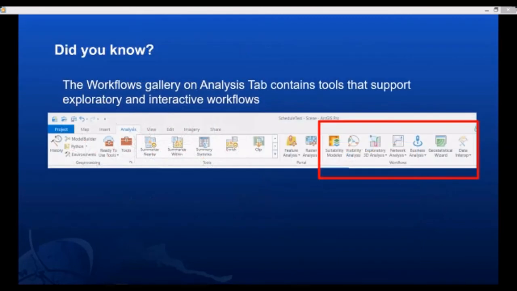The workflow galleries on the Analysis tab contain tools that support exploratory and interactive workflows. This is where you could access the new suitability modelers with the Spatial Analyst extension, or the Network Analyst extension, which now at ArcGIS Pro 2.6 has full support for doing fleet routing tasks using the vehicle routing problem solver. These become active when the appropriate extension license is activated.